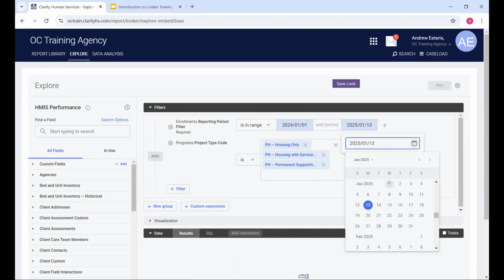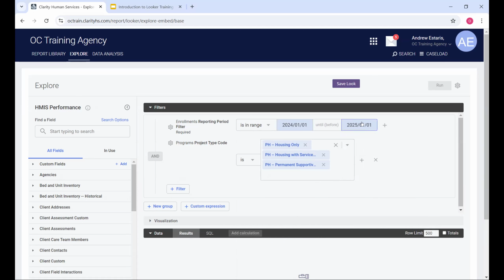And then making sure that we have the end reporting period is the day after 2024. So we'll put that at 2025. And then I think that covers us for our filters. And then we wanted demographic data for all the enrollments.